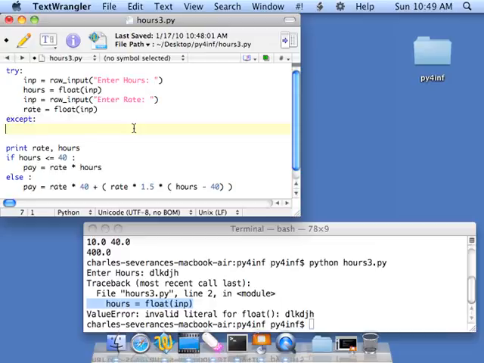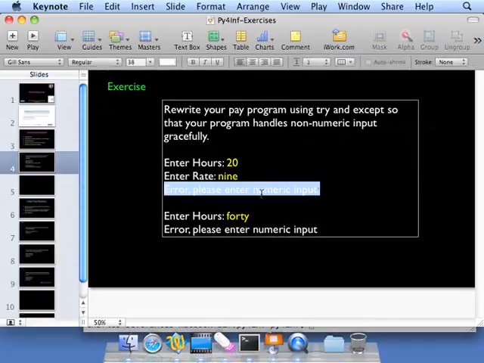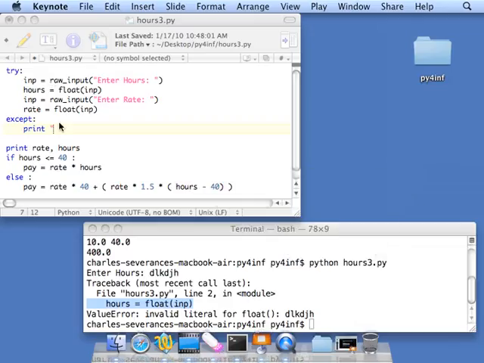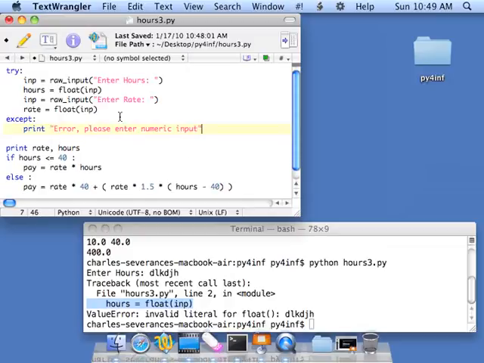except, colon. And this is where we put our error message, where we go print. And what are we supposed to print? Let's just kind of steal that. Error. Please enter numeric input. So I just cut and paste that. So now we've taken out insurance, and if everything goes well, this except is ignored. If anything goes wrong, and really it's going to be the floats, one of the 2 floats is going to go wrong, away it goes.